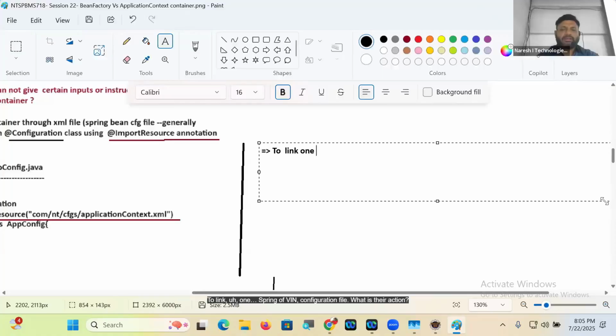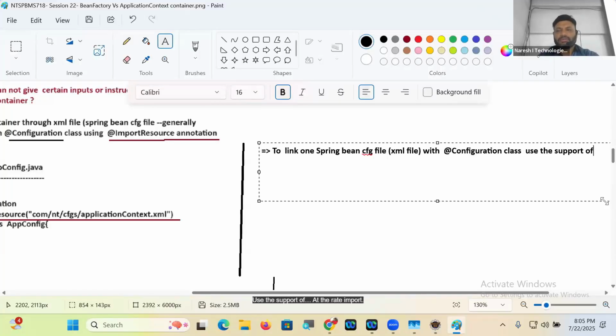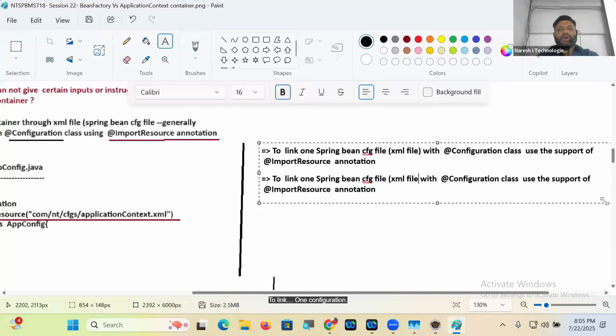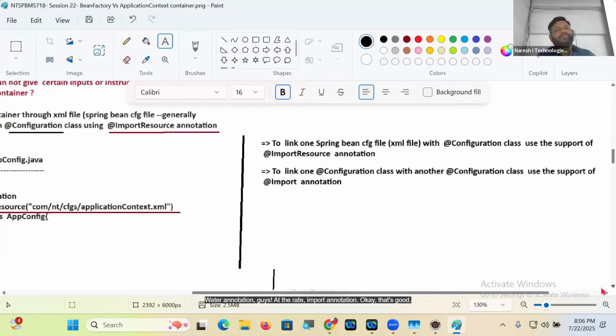To link one Spring Bean configuration file with a configuration class, use the support of the @ImportResource annotation. To link one configuration class with another configuration class, use the support of the @Import annotation. What annotation, guys? The @Import annotation. Okay, that's good.